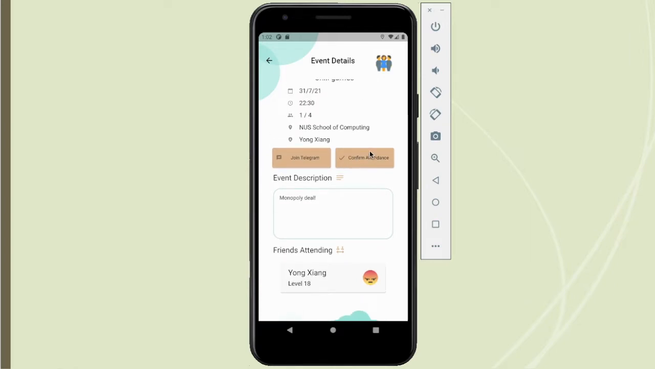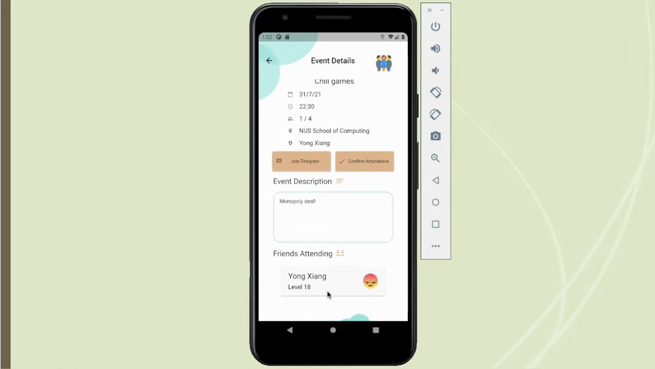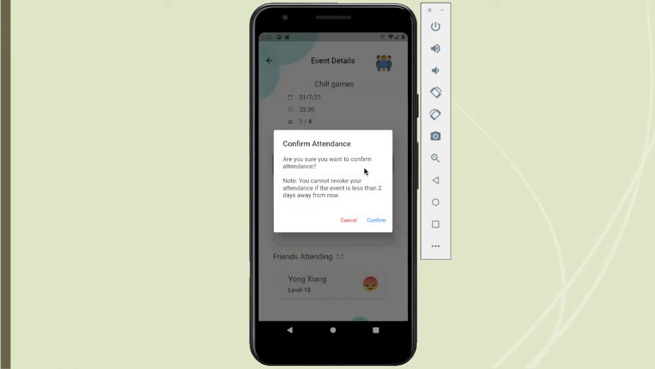And if you are interested in attending this event, you can click this button, confirm attendance here. So in this case, I'm able to see Yong Xiang because he's my friend, and coincidentally he's also the event initiator. Okay, so let's try to confirm our attendance.